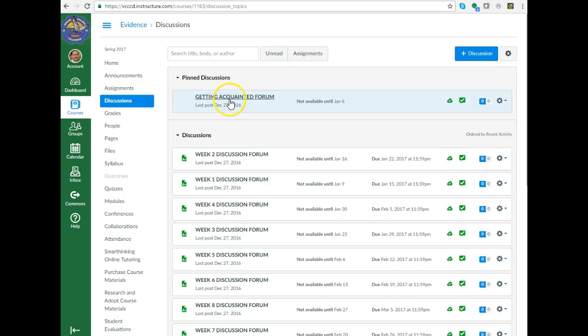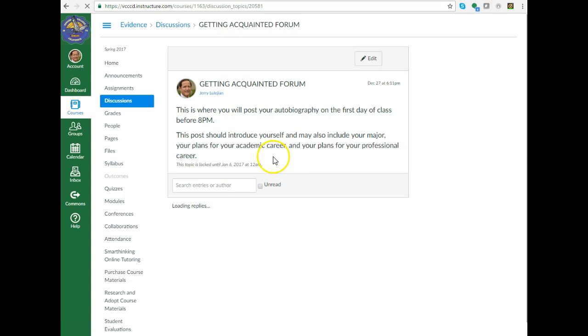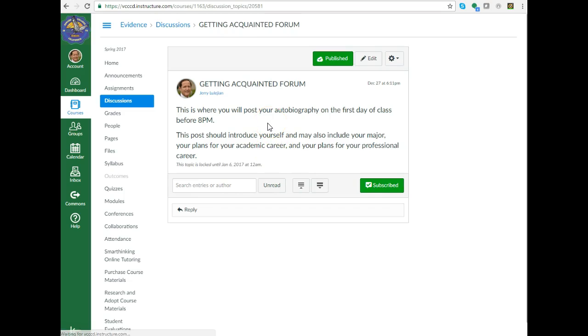Let's first look at the Getting Acquainted form. This is the one where you need to post here by the first day of class, which is on January 9th, by 8 p.m. If you don't do that at that time, you could be dropped from the class. It's at my discretion. If there is still room in the class, I won't necessarily drop you.